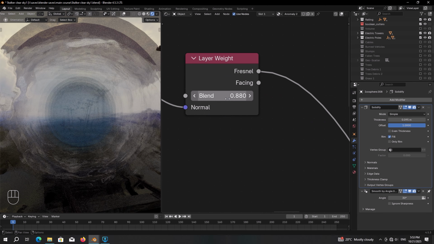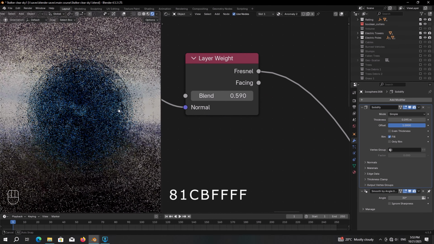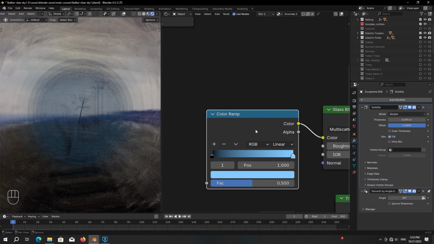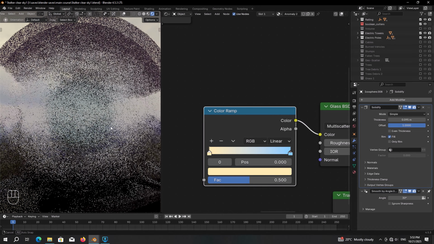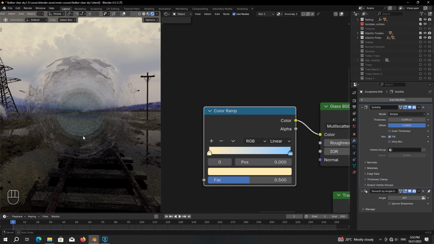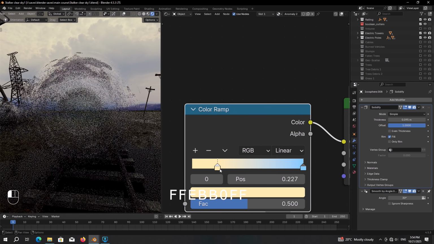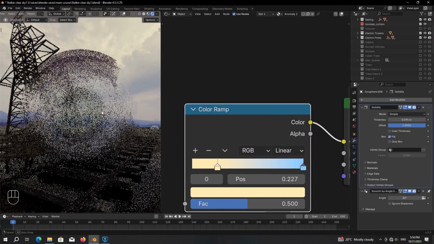If you decrease the blend on the layer weight, see what happens. This is a totally different effect. If you want to have something sharper, a sharper core in the middle, you can do that. Now for the black slider, enter this hex code FFEB B0FF, which will give us something like this, which is really natural and organic. Then drag it to the right a little bit to use the yellow color more than the blue one. And that's what I'm talking about.